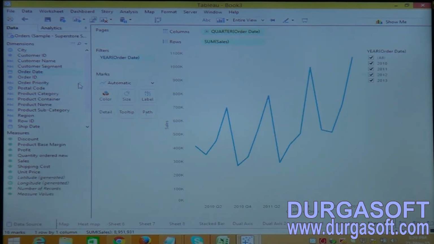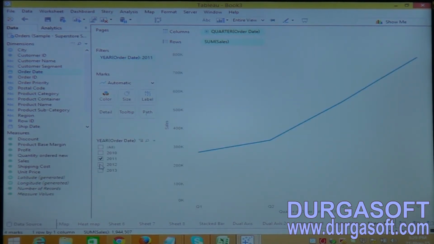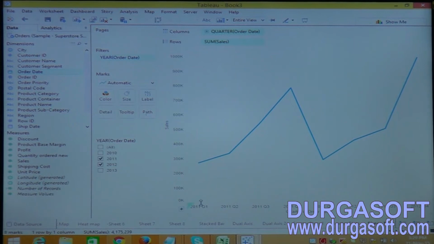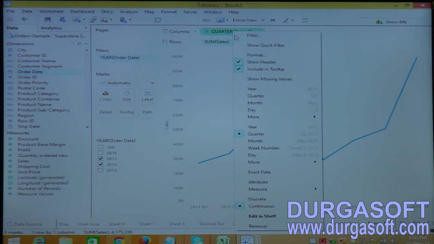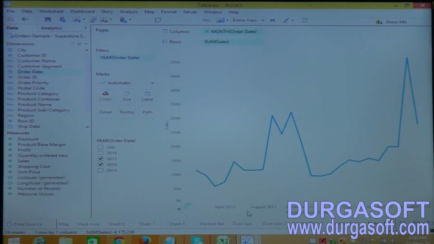Now let me create a filter and show the data for only 2 years. Now select the 2 years of data. Now see this, we have a representation from 2011 quarter 1 to 2012 quarter 4. That means for every quarter it is displaying how the business is doing. At the same time, if you want to see month-wise, you can also apply month-wise, but here we don't have that much space to display it. It is displaying only April, August, but we have sales data from January. See, this is the January data.